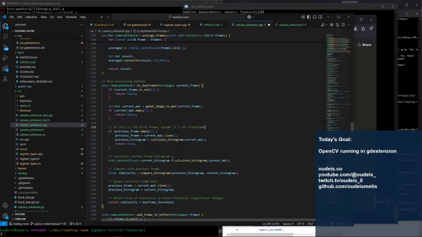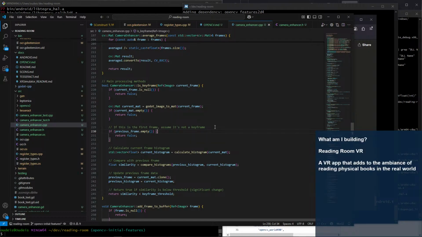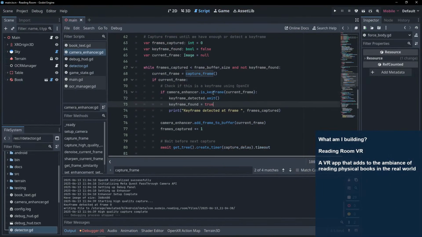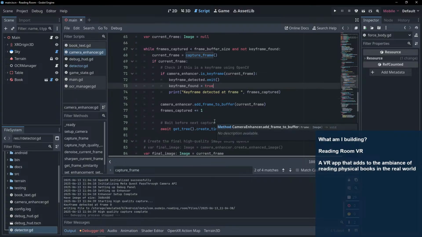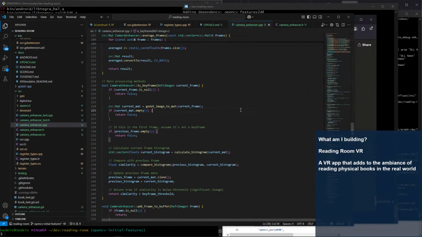So then we kind of skip this logic and we're just going to return false. That way the first time through, it's not going to be a keyframe. And then we'll go add another one to the buffer. Now this logic, this is the logic that crashes things. So I guess I have to deal with this.